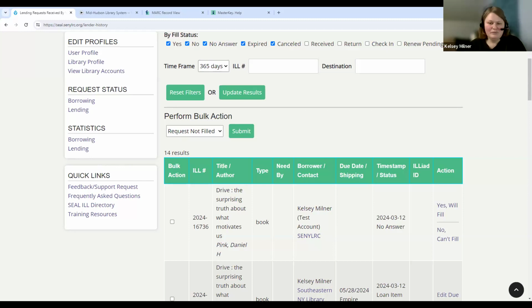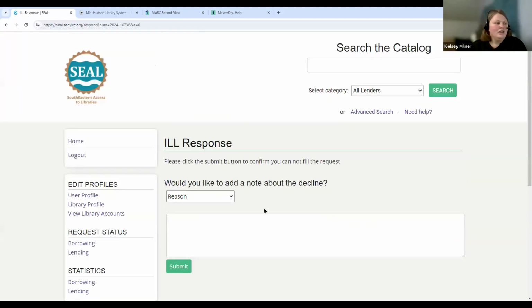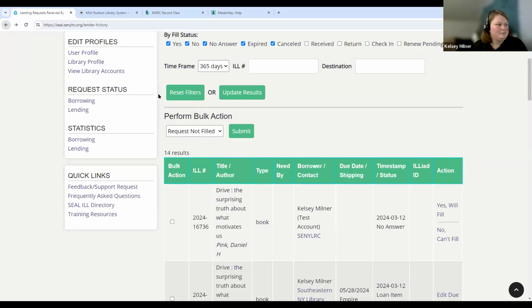So if you determine you can't lend the item, you can select no, can't fill. And this brings you to a screen where you can indicate why you couldn't lend the item. Supplying this information is useful for the borrowing library as they work on trying to find a new lender. So for instance, you could say the item is currently checked out, it's in use, and some people will put in a note like, oh, it's not available now, but in 2 weeks if you request it again, it might be available. This can be really helpful information to supply to the borrowing library.